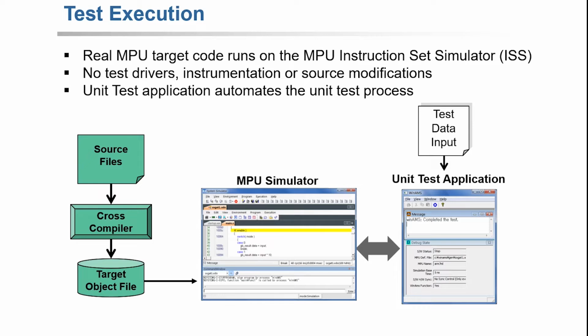Since the actual object code and source files are used for the test simulation, there is no need to modify the source code or add special driver software, so preparation for the testing is quick and easy. The unit test application automatically carries out the tests and generates the results, so there is no need for excessive manpower in testing.